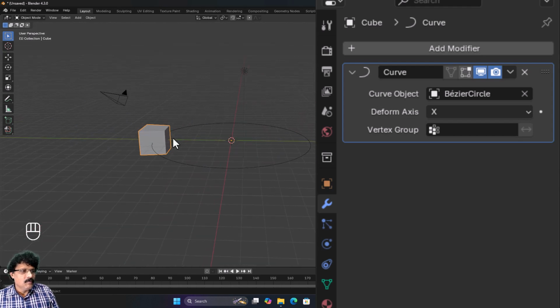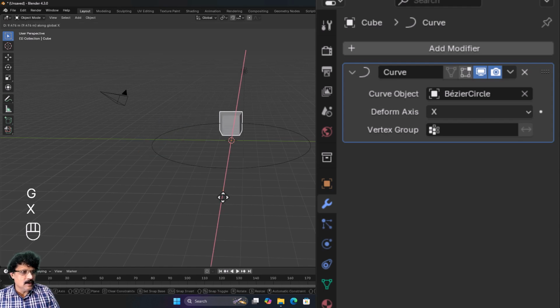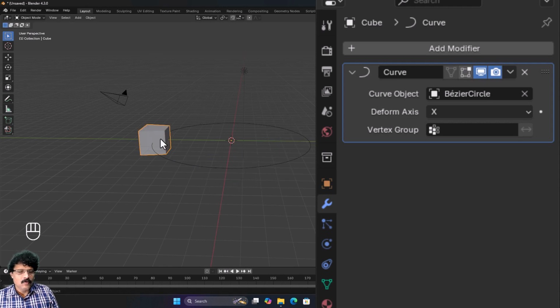Now if I select my cube and press G X and move it along the x-axis, you can see it is moving exactly in the path of my curve. I will cancel this by right clicking. Then this axis is determined by this deform axis.